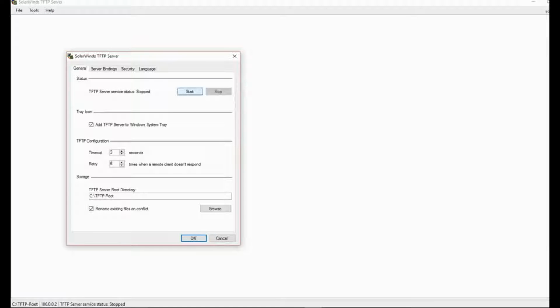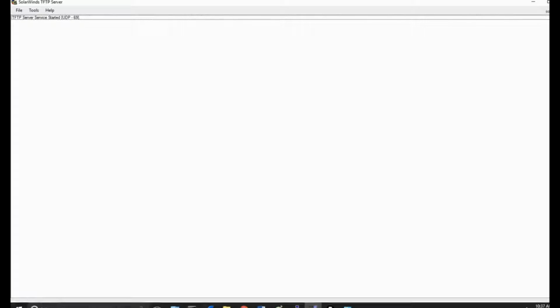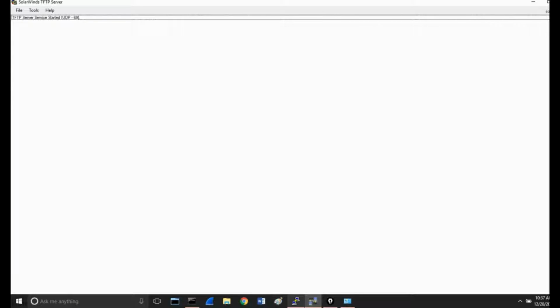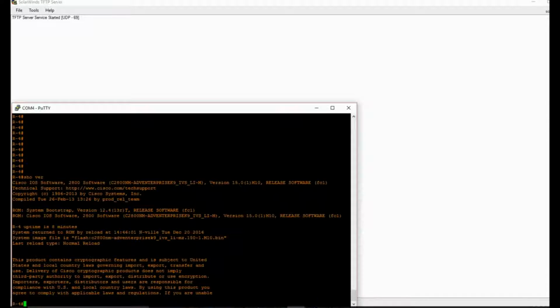So there's that. Now we're going to go into the TFTP server, into configure, and we're going to start it. This is a SolarWinds TFTP server. It's free and it's awesome. So now we're binding the IP address to the TFTP server, and we're going to run a ping from the router to the server to make sure we have connectivity.